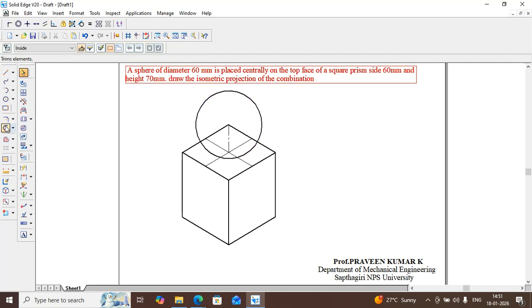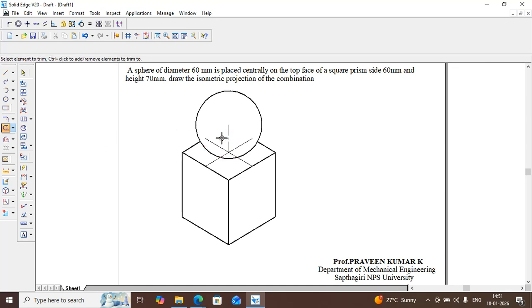And trim the hidden edges. Not visible, not visible. This is not visible, and this is not visible. Okay, and even you can trim this. I'm trimming this. This circle should be true length, true diameter we need to take, and rest of the part should be iso scale.